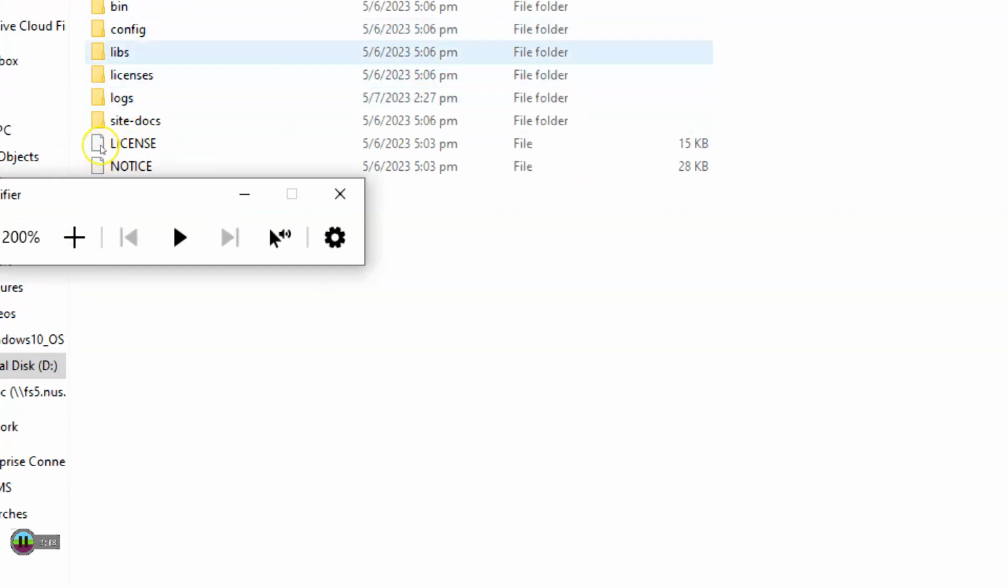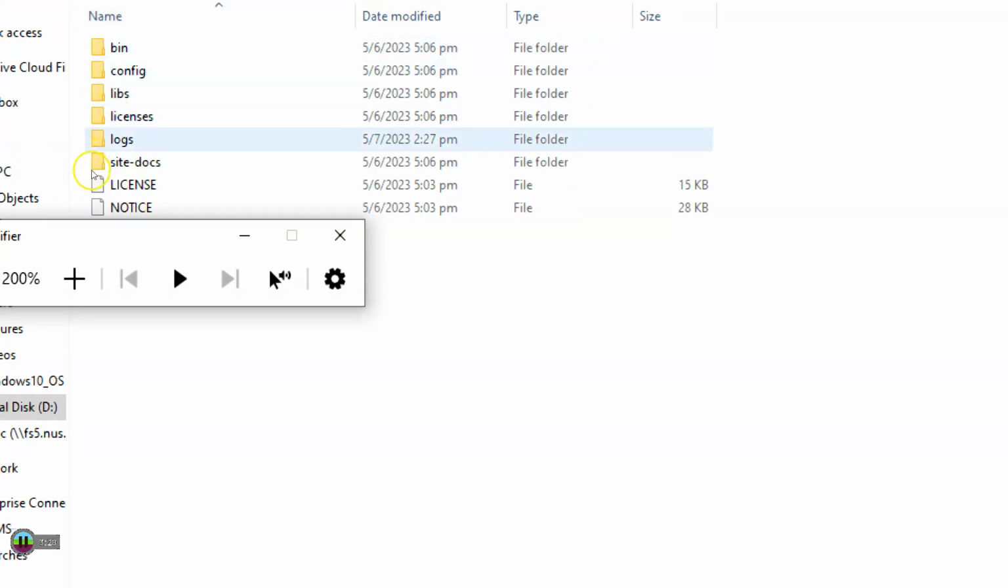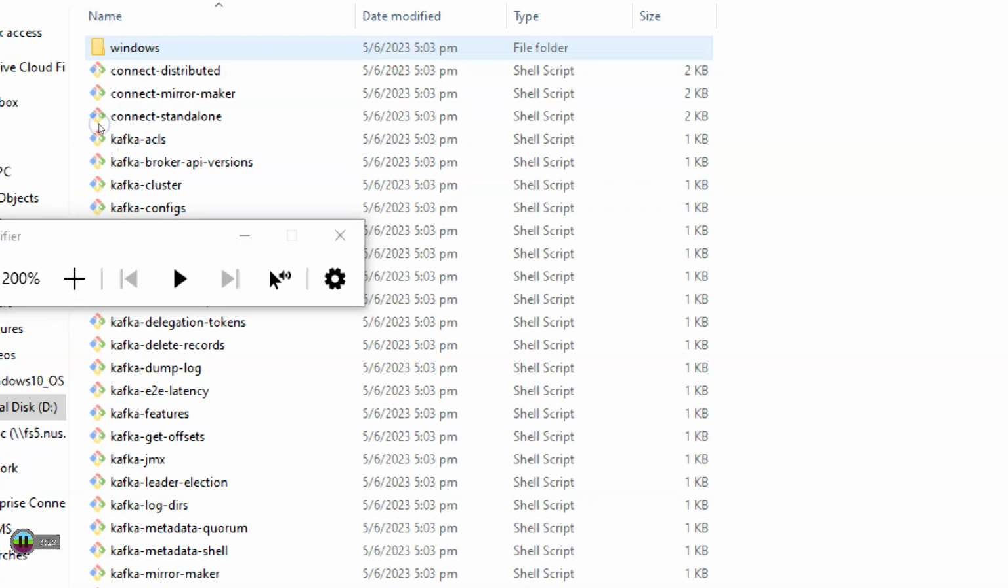Okay, so you can see the folder structure like this: bin, config, libs, licenses, logs, and site-docs. This is how the folder structure is. If you look into the bin folder, there are a lot of shell scripts. If you're a Mac user or a Linux user, these are the processes that you should run. To start the Kafka server, you say kafka-server-start. To start your Zookeeper, you say zookeeper-server-start. The command syntax is quite straightforward.